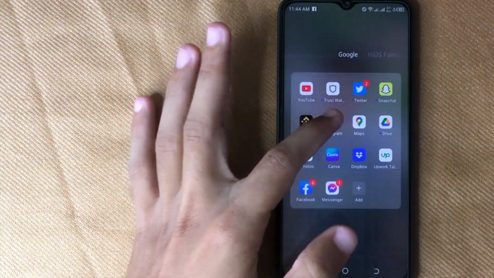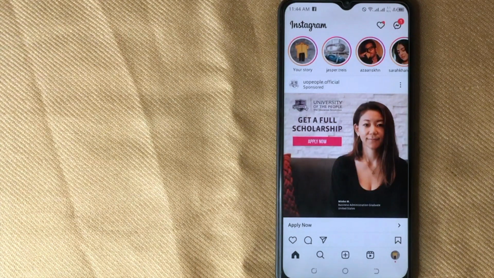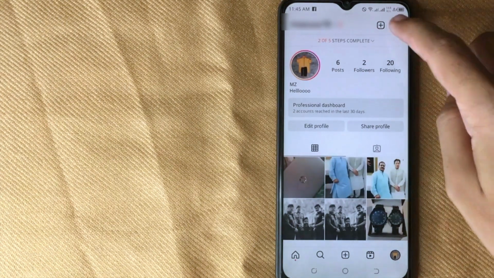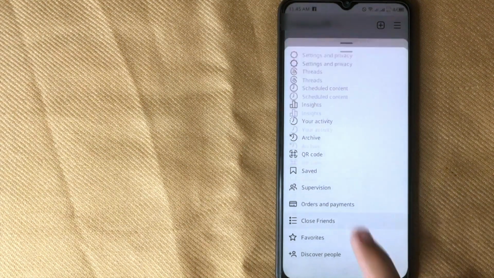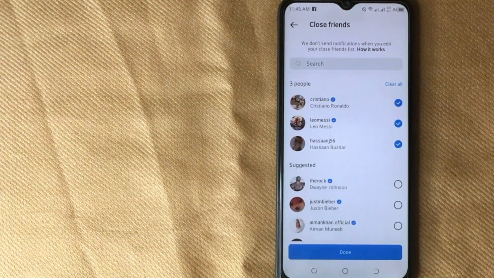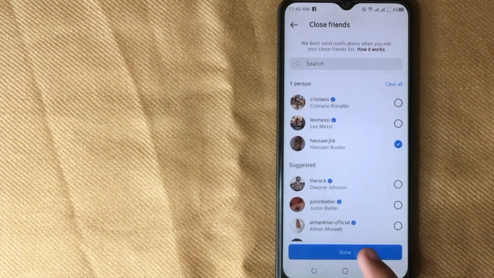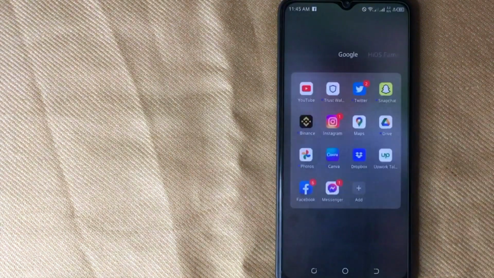First of all, open Instagram app in your device, and now here is my Instagram home screen. Then first click on your profile icon in the right bottom corner, and then click on three lines in the right top corner, and now click on close friends. In this list, just tap on your friend's name and then click on done, and that account has been removed in your close friend list.